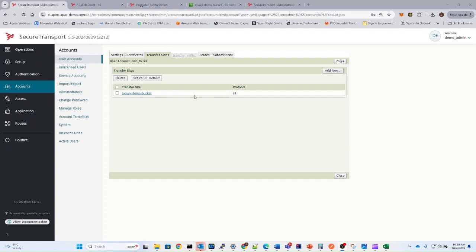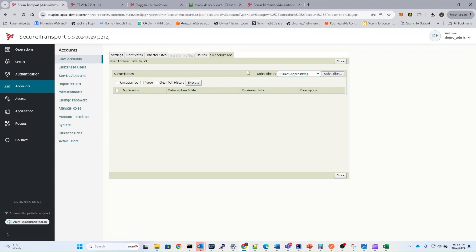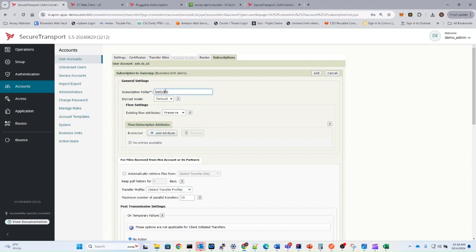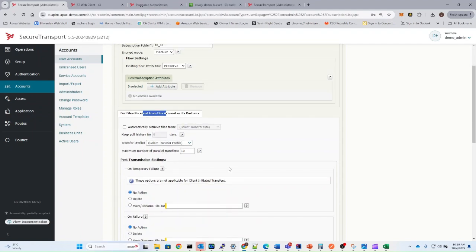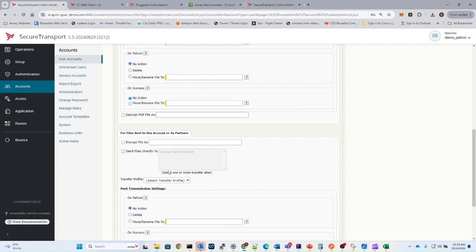So now that I've got the site ready to go, I can create a basic subscription. So I'm going to go to the subscriptions tab again and select basic. Hit subscribe. This time somebody's going to see this when they upload, so they'll see a folder structure. So I'm going to give it something sensible like to S3. In this case, I'm not downloading from anywhere. I'm waiting for a client to upload a file to me. So I just need to configure the second half of the subscription.